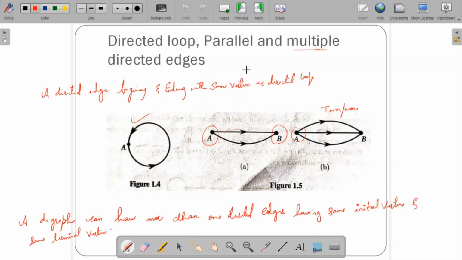As for the definitions of directed loop, parallel directed edges and multiple directed edges: a directed loop begins with the same vertex and ends with the same vertex. Parallel directed edges have the same initial vertex and the same terminal vertex, with two or more edges. Multiple directed edges are two or more directed edges which again have the same initial vertex and the same terminal vertex.